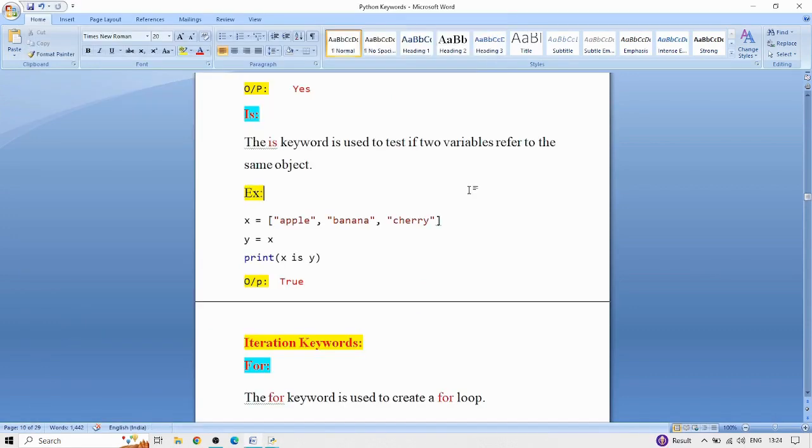The is keyword is one of the keywords for checking or comparing two values, to see whether both values are the same or not. Okay, we're checking it with an example.